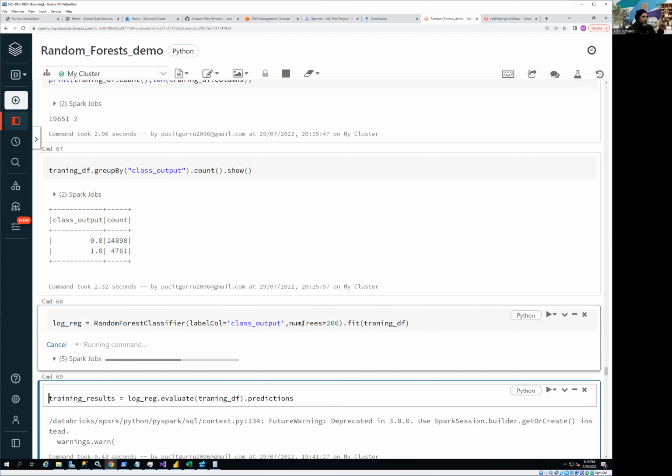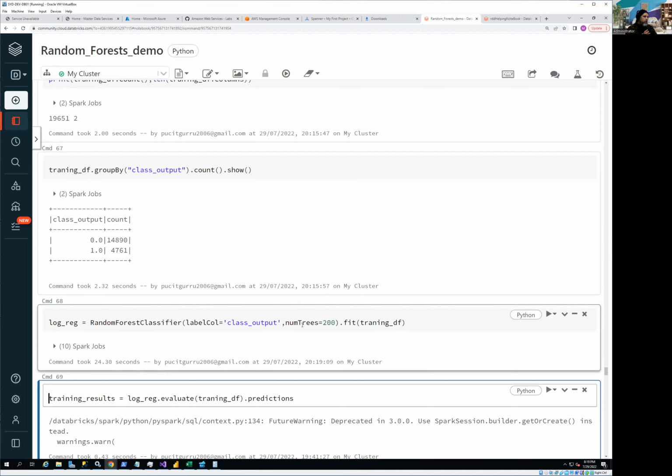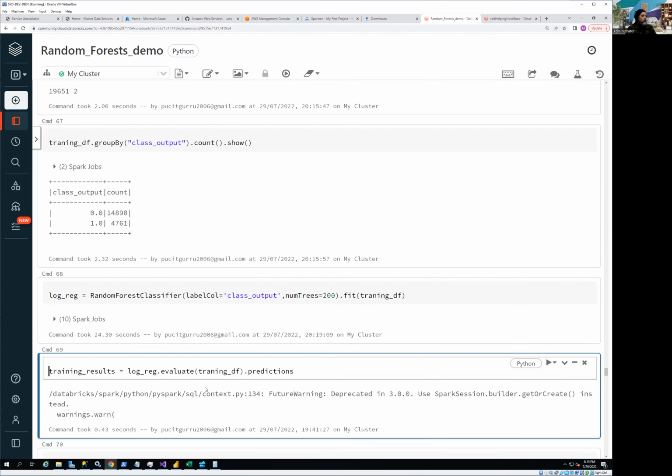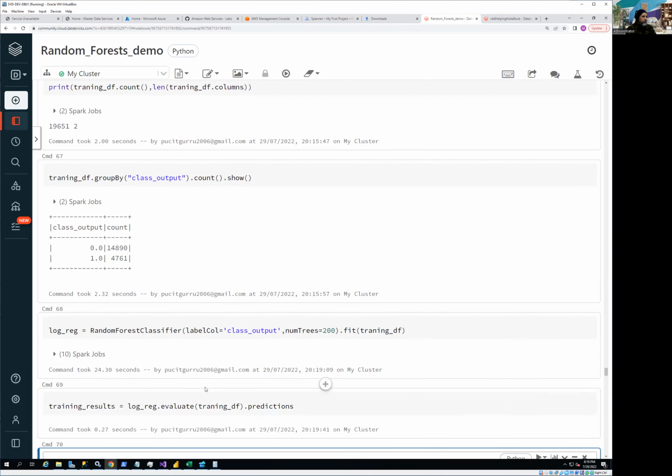You can see Spark is now running. It's going to take a small time. Although we have a small data set, because we are using a large number of trees, the execution time is going to increase, right? Which is not going to be much. Yeah, you can see it only took 24, 30, right? So let's see what we are getting as a prediction.